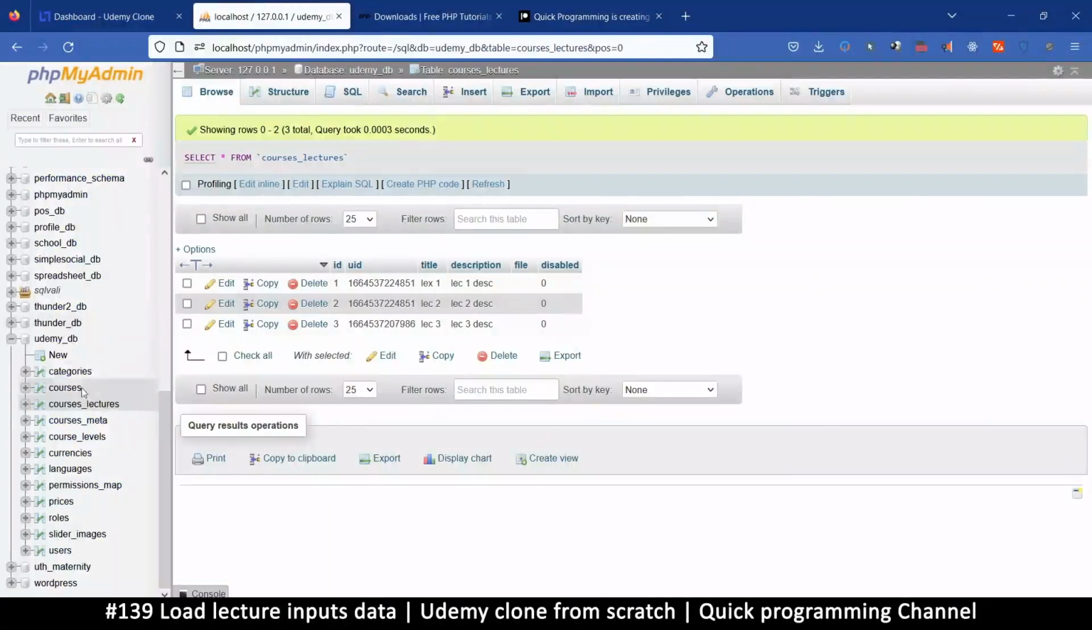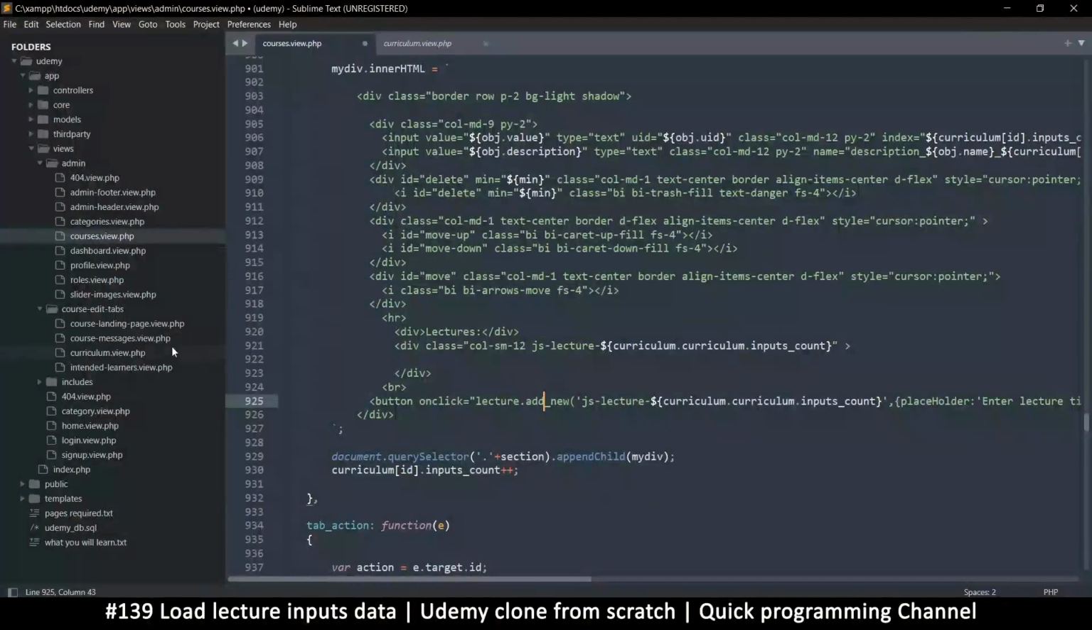So if I go to my table here and we see the courses lectures table, this is what it is. Here we have a UID and this information. So all we need to do is find rows in here that have the same UID that the section has. So we can read via UID. So let's go to the part that reads the information.